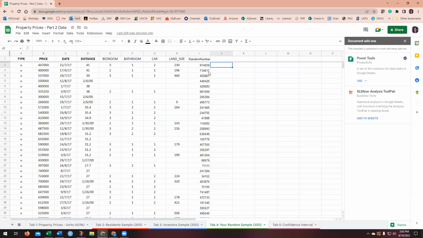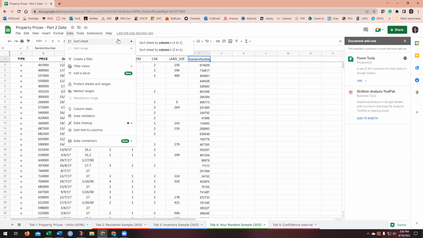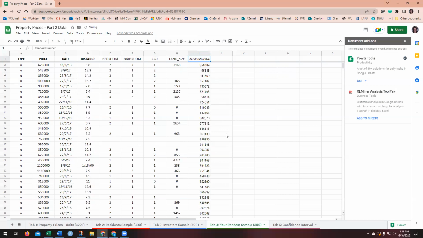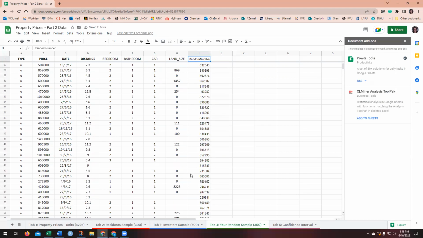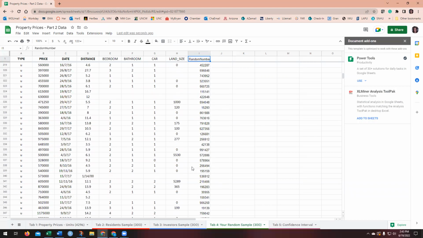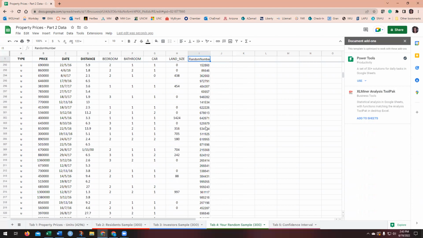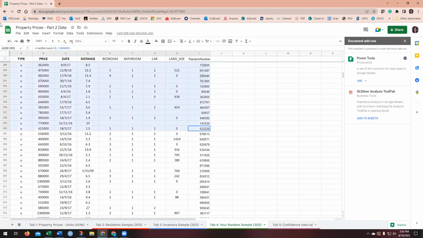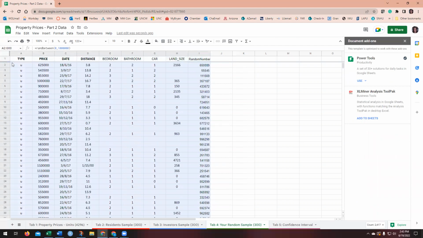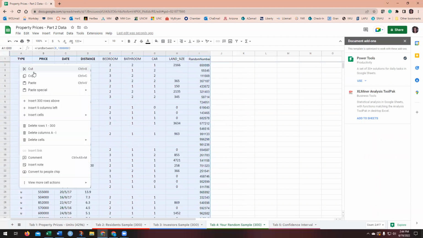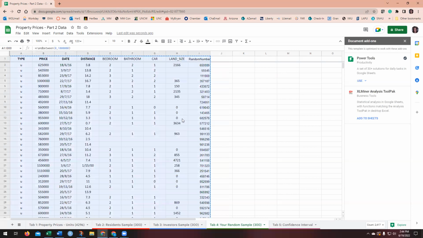After you have your random number, you're going to sort the sheet by column I. Now that you have it sorted, you can select these top 300 samples. That is all you're going to need. You're not going to need any of the numbers below this. So that is your actual sample from now on, 2 through 300.